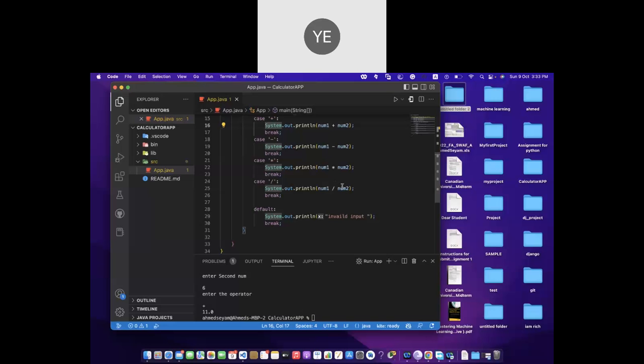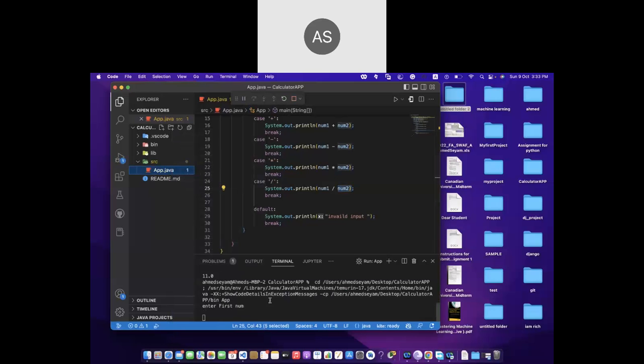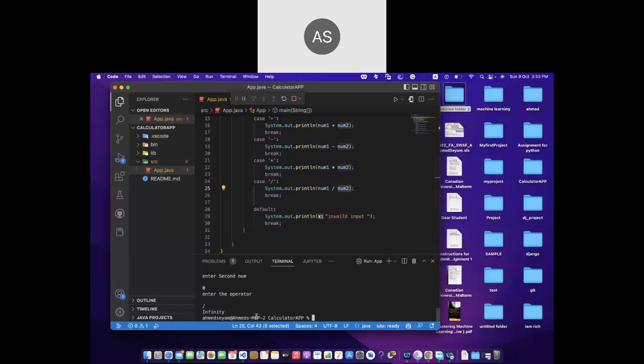Any operator that you didn't mention? No, not about any operator. It's about num2. If the user enters 0, let's try. Let's run our Java program. Like 1 and 0 and choose division. So it's going to be infinity, no output. So we need to make sure that number 2 in division cannot be 0. We cannot divide by 0, right?